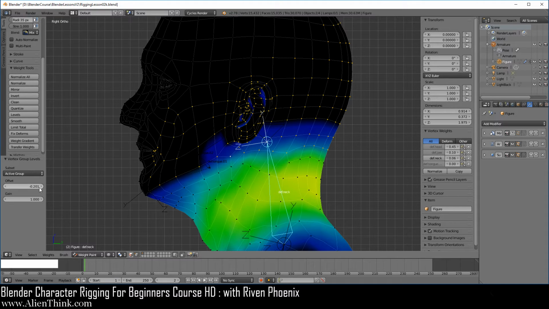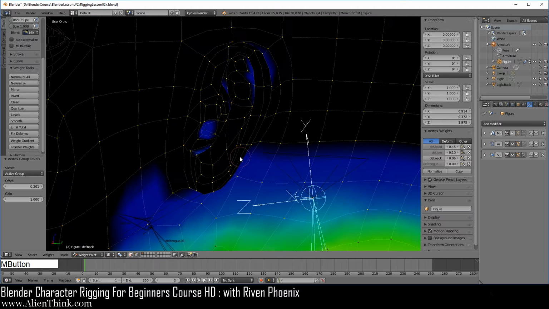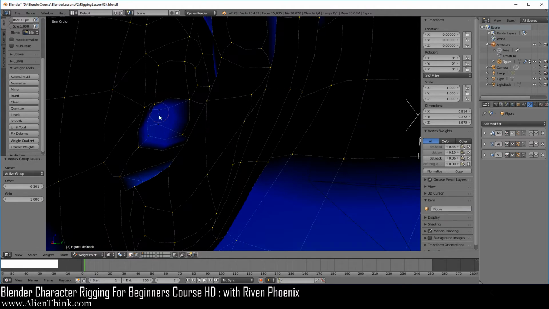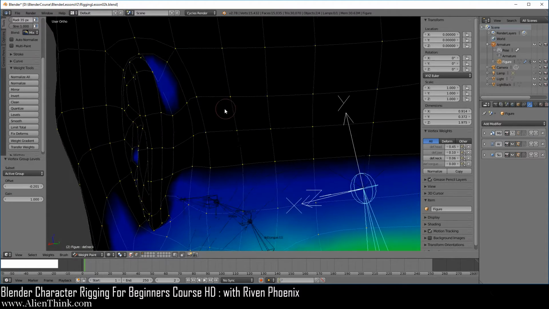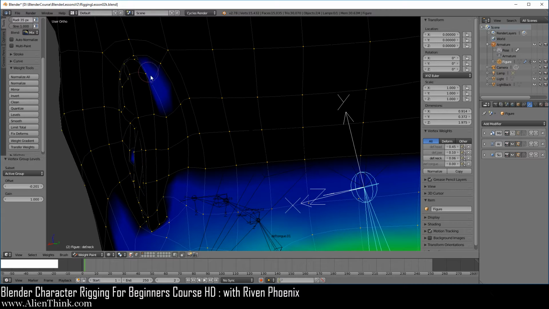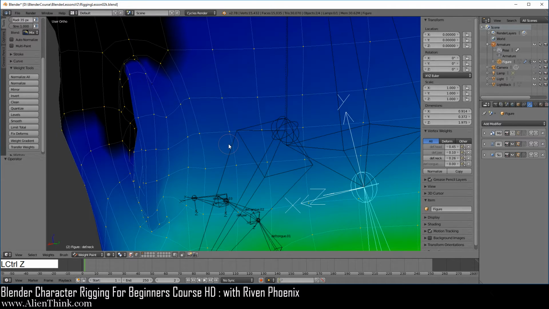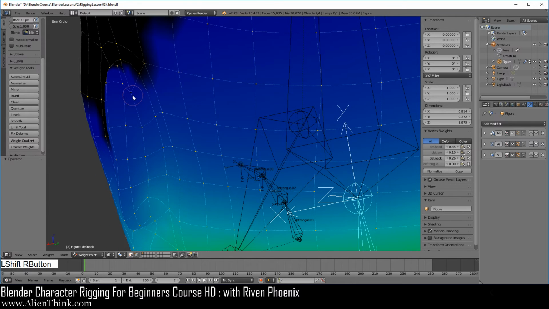Now, notice that when we do this, some of these vertices didn't behave. This is because we never selected them. Okay, so this is something that you're going to encounter quite a bit, right? This is because we didn't see these vertices when we were selecting. So how do you fix this? Once you've already done this, all you do is Control Z to undo this. Okay, now you're going to take a look and go find these vertices.